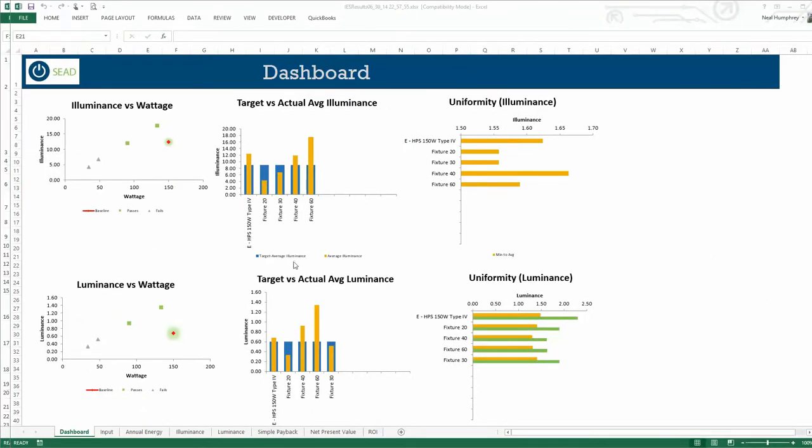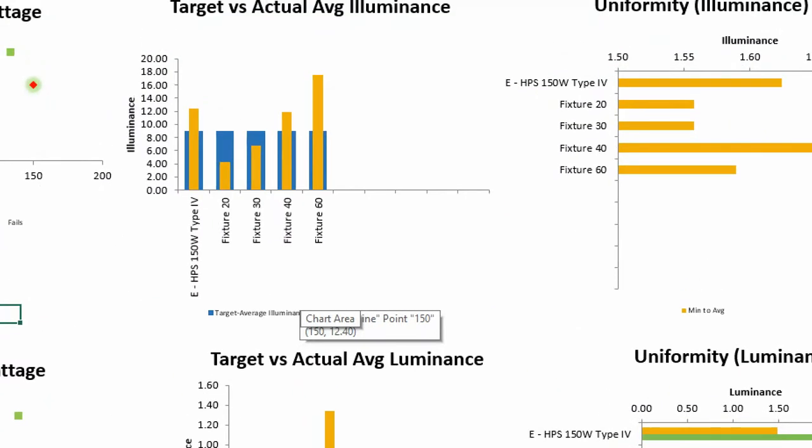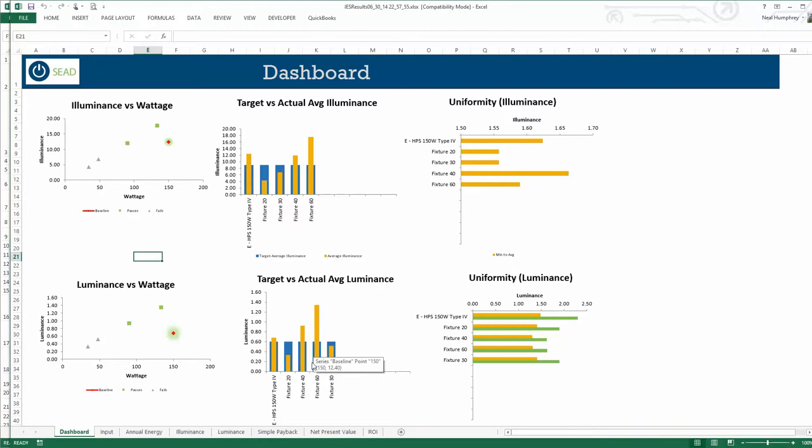Next up, let's look at our actual versus target illuminance and luminance. In these cases, we have the blue indicating the target levels and the yellow indicating the actual results for each of the individual fixtures. Unlike the previous step, this allows us to see how far away from the target we were for each one of these. And again, we have the same graph below for luminance.